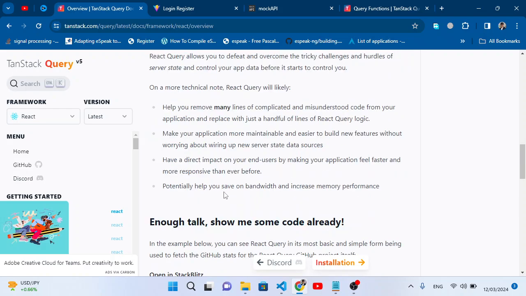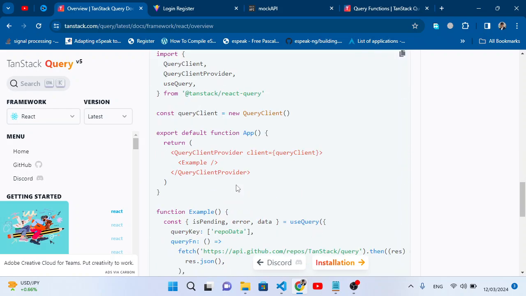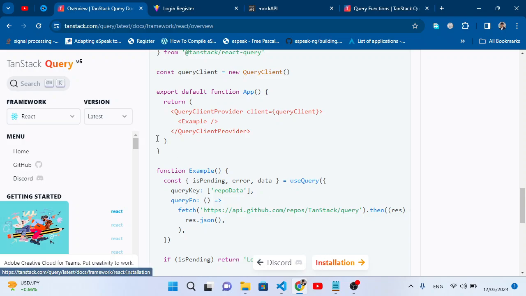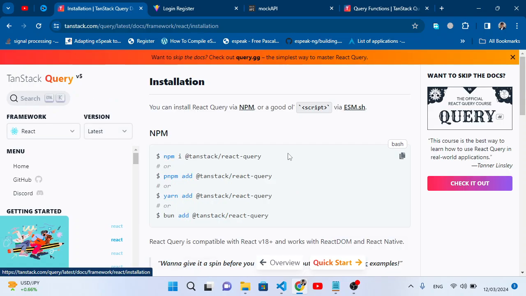Now let's get started. First of all, we will move to the installation tab to see how to install React Query. This is the command: npm i @tanstack/react-query. In the older version, we were using just react-query. Now it has been updated to @tanstack/react-query. By using this command, we will install it.